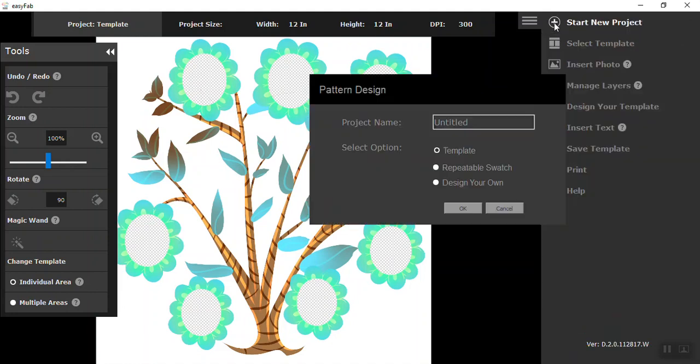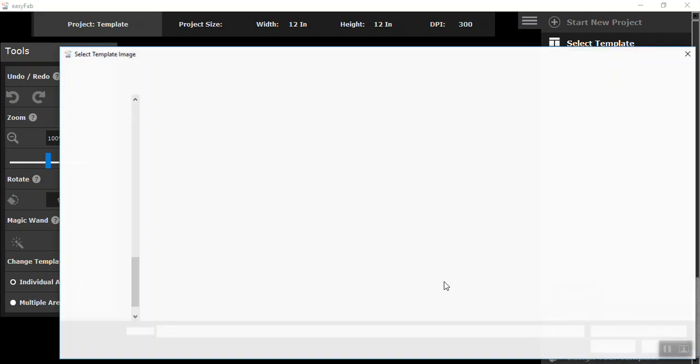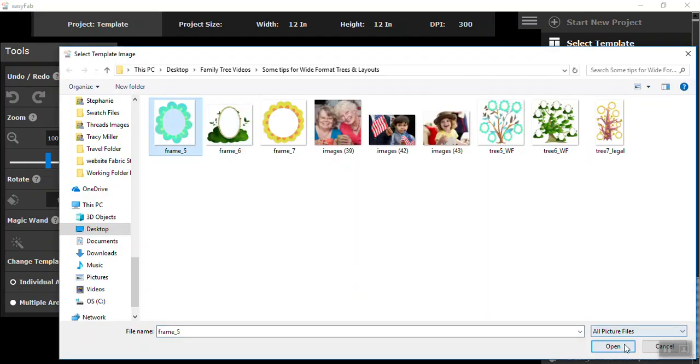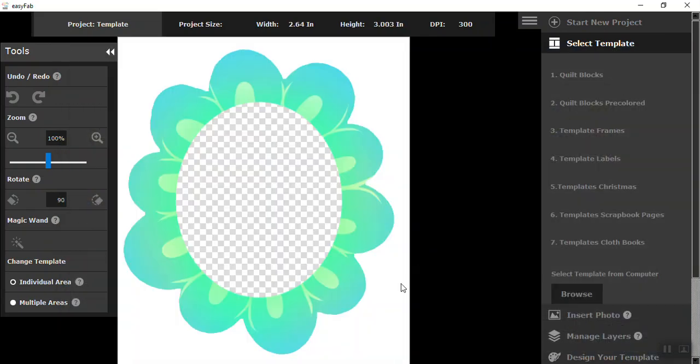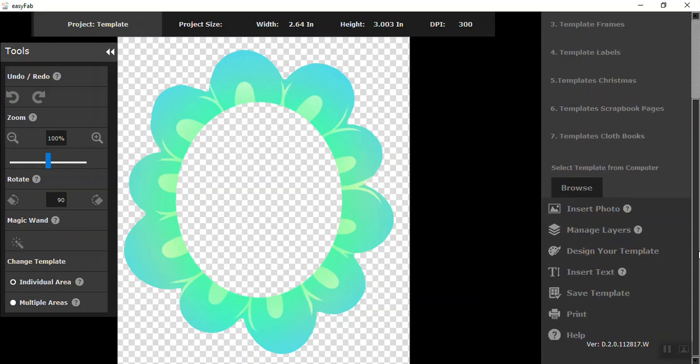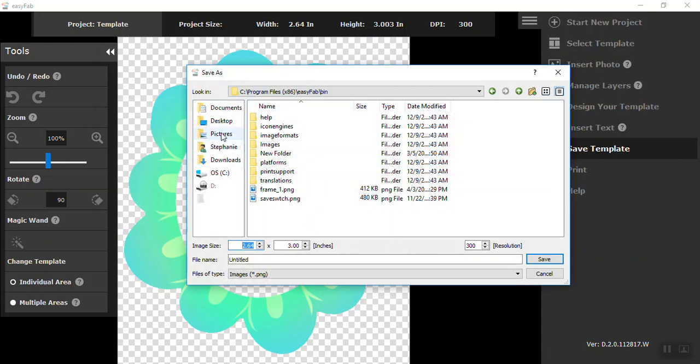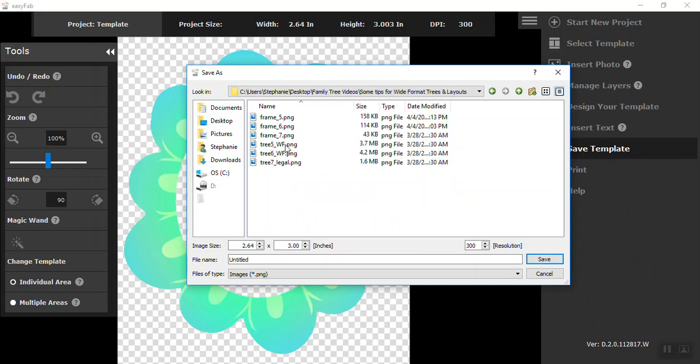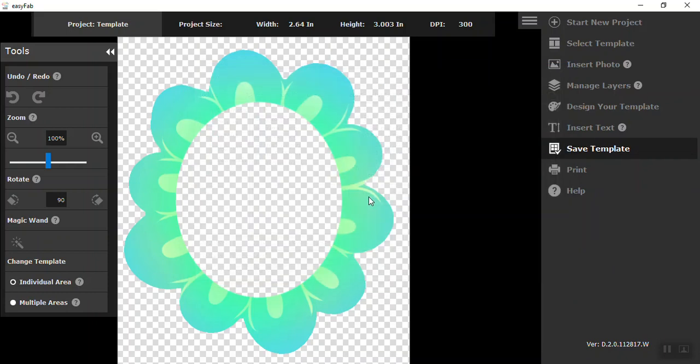So I'm going to go in to start new project, and when you're bringing your frame in, it's like you're bringing a template in, and here's frame 5. Now the same problem we have is frame 5 needs to have the pixels removed and then save it because they come with the pixels on it. So I'm going to save it as a template. Remember where your frames are kept, and this is frame 5, and I'm going to save it and replace it.